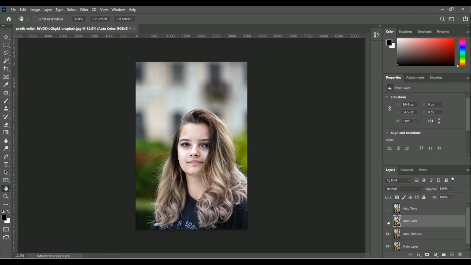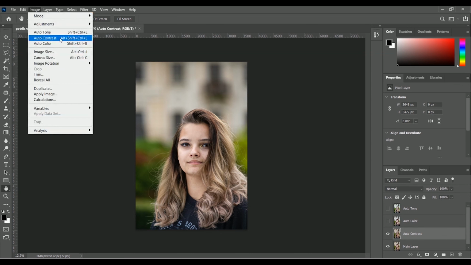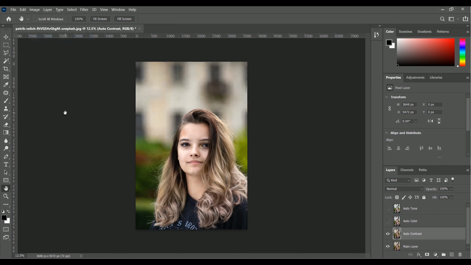Okay, let me turn it off. Right now I want to apply the auto contrast. So you just have to select this auto contrast layer, and then you have to select the image option, and here you will get the auto contrast option. So let me select this one. Okay, you can take a look. We got the auto contrast adjustment for this image and with this layer. So let me turn it off.